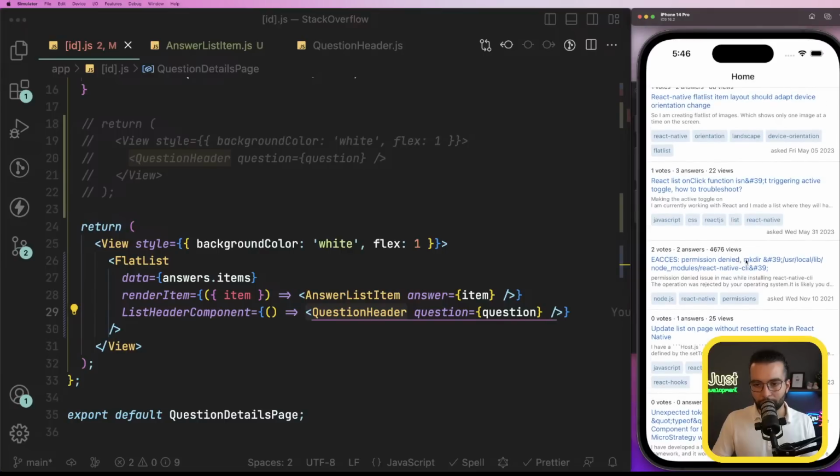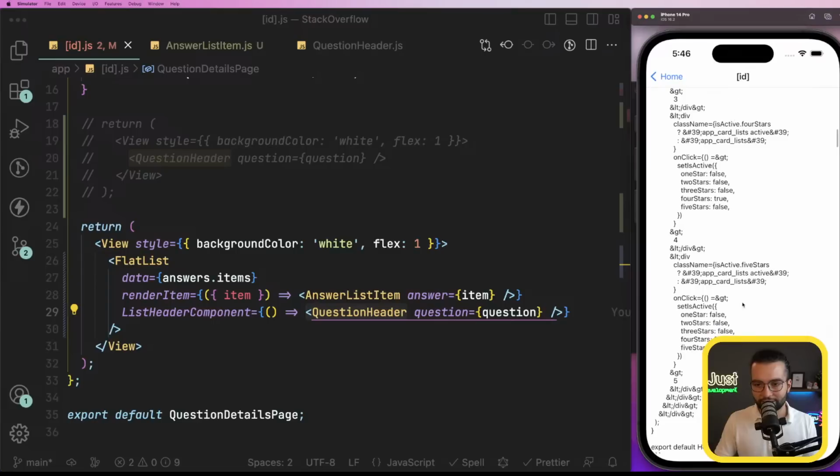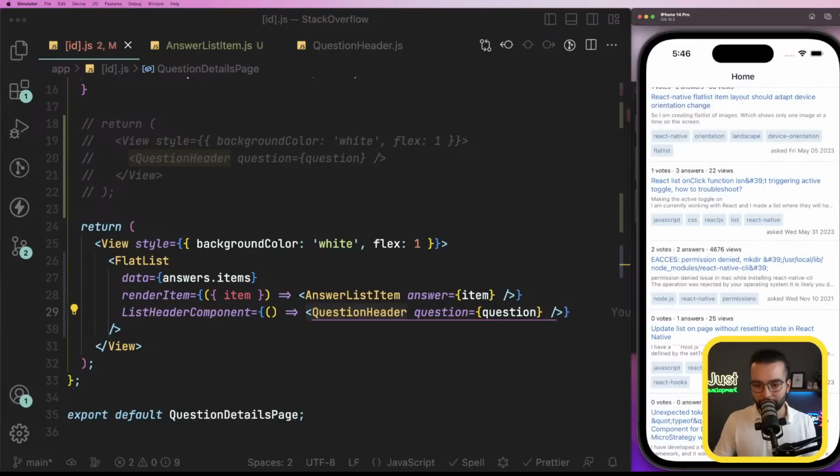I'll find maybe something with less code. No, everything is with a lot of code. Oh, boy.